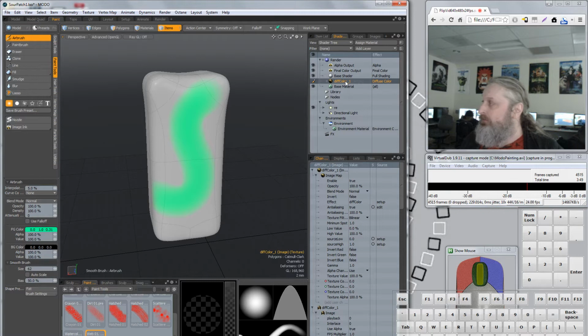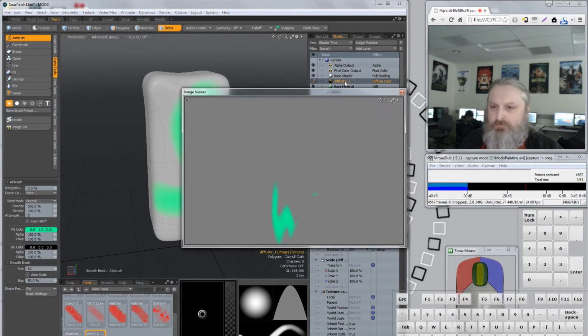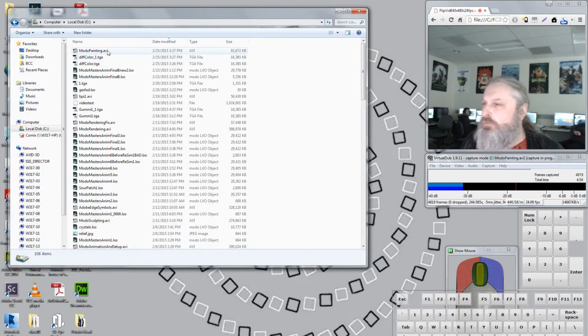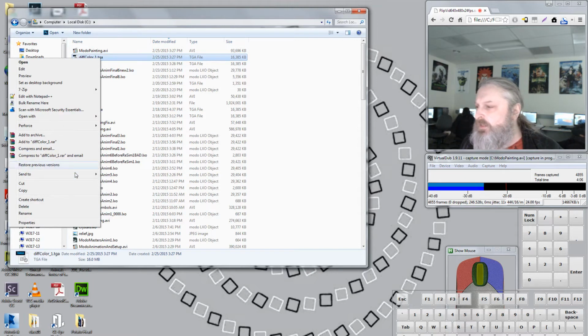Diff Color 1. If I click this, actually, it should give me an example of it. This is this image that I've just made. Whenever you click Paint, you create this image, which has some default settings to it. It is a 2K image, I believe. Let me double check that.